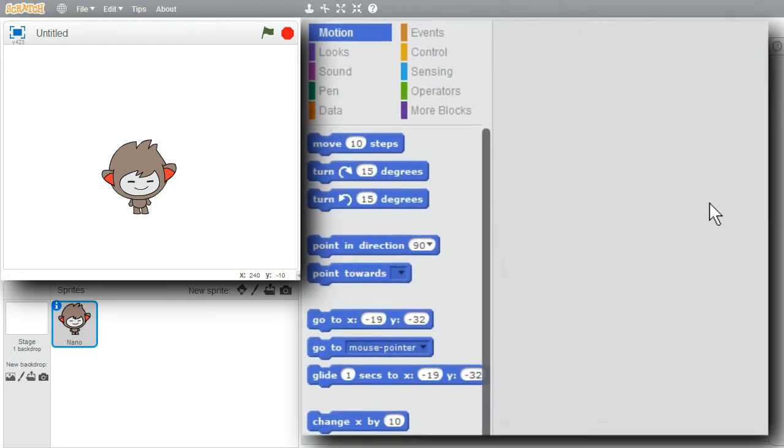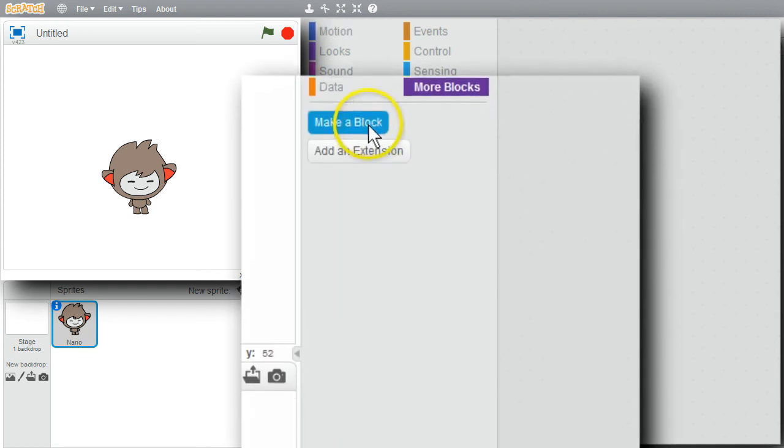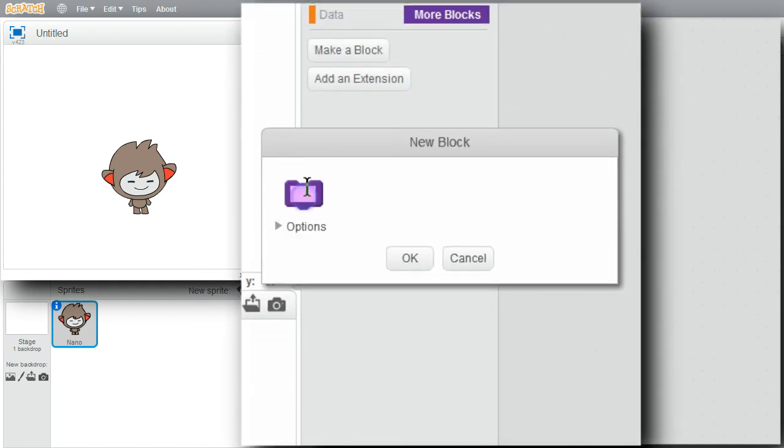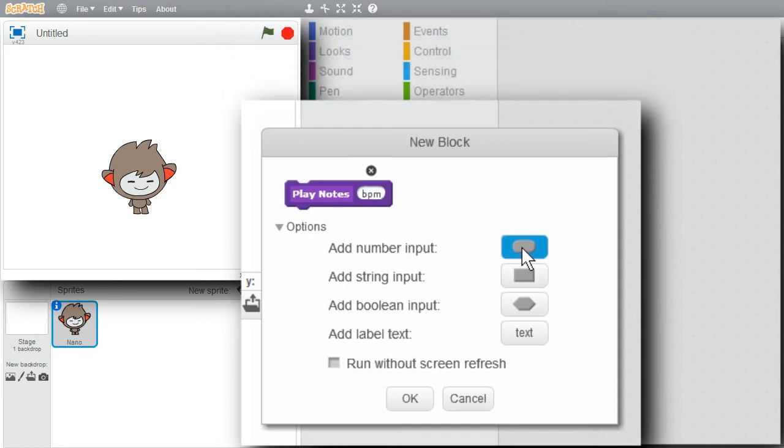I'll create a procedure block to play the notes. It'll be given the beats per minute value, so it can easily play the same notes with 2 different beats per minute values. I'll go to More Blocks, make a block, play notes, have one option, a number, and that'll be BPM for beats per minute.